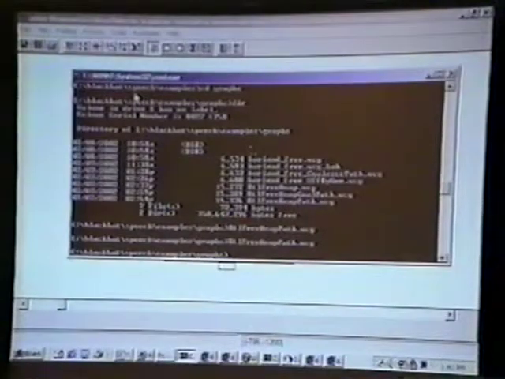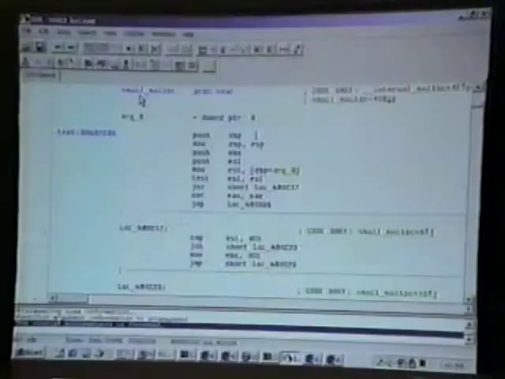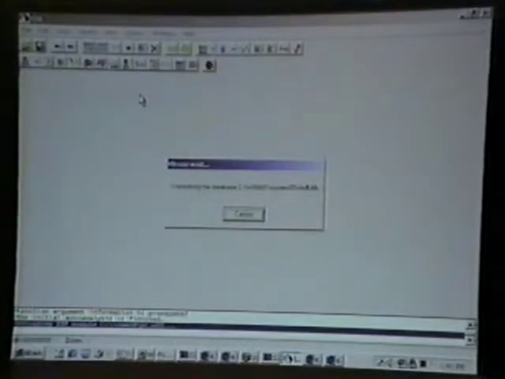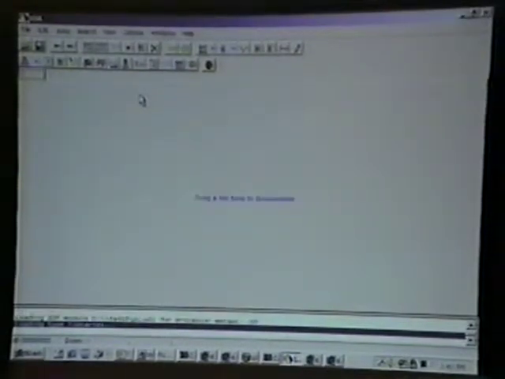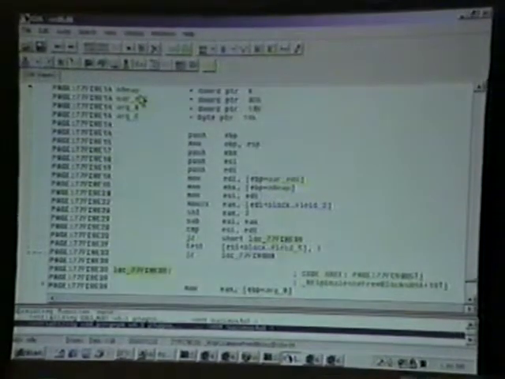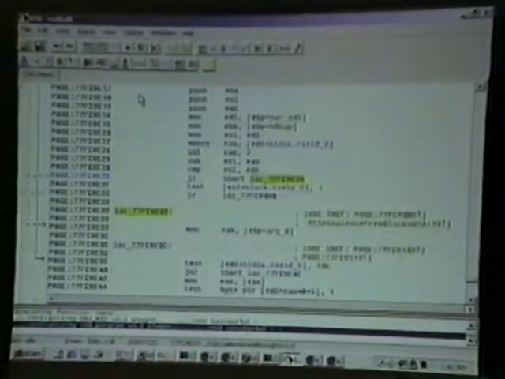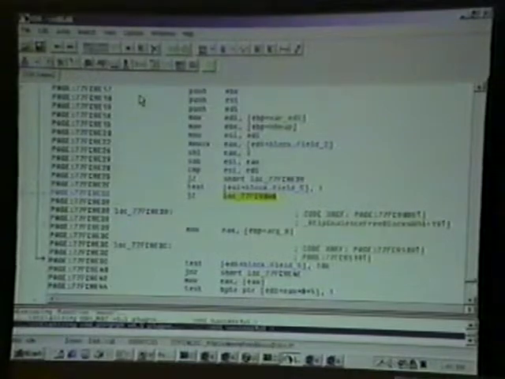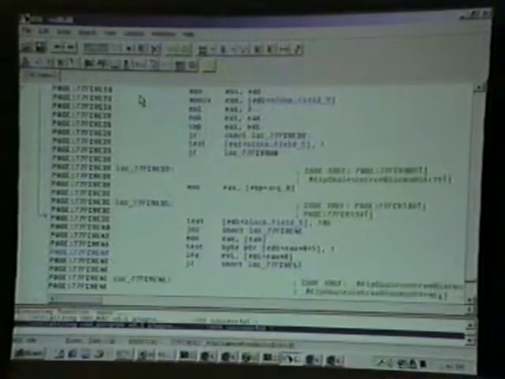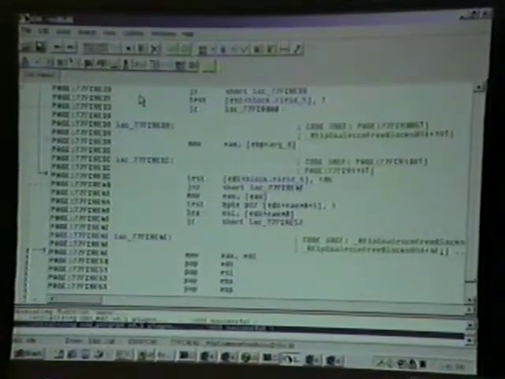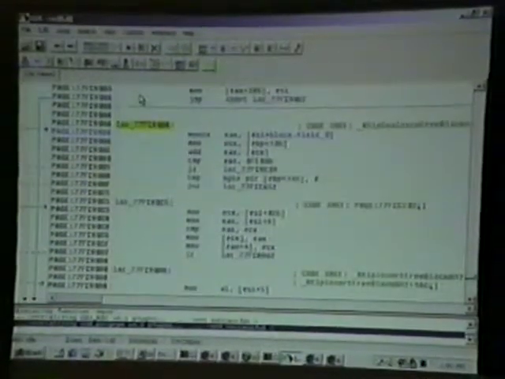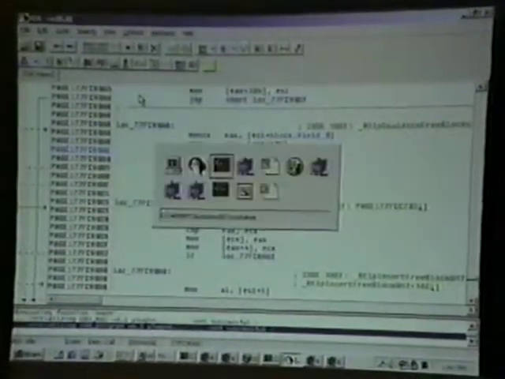Whoops. Oh no. Okay. Then we'll do it a bit less visual. So this is the disassembly. Quite lost though, I need that graph, damn it.